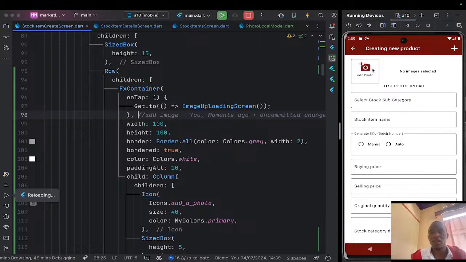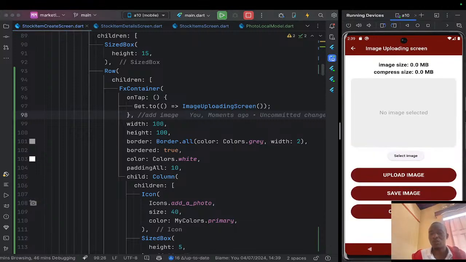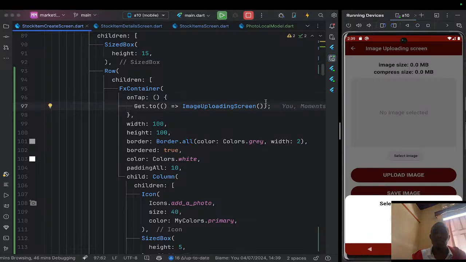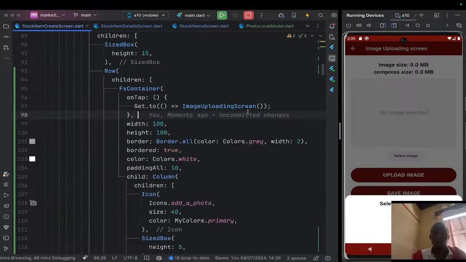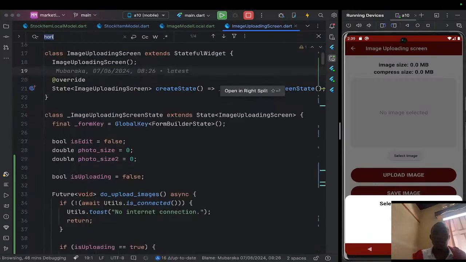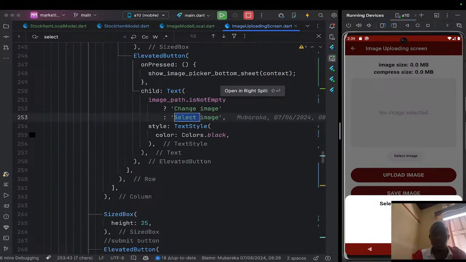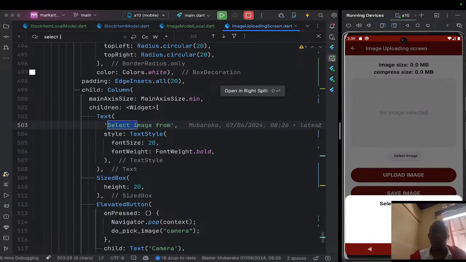All right, when I click here, you see it is launching this, but I don't need this. I want just to be able to have something like this. Select image, it shows this bottom modal. Okay, I want to show this. So let's go ahead and borrow from what you have here. So I'll come here, I'll go and search for select image.